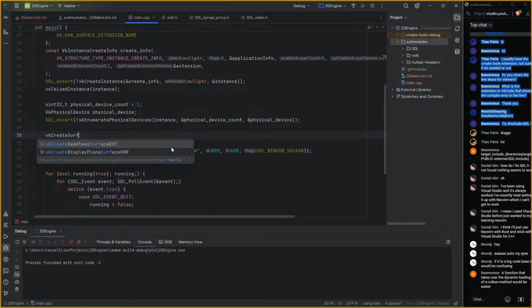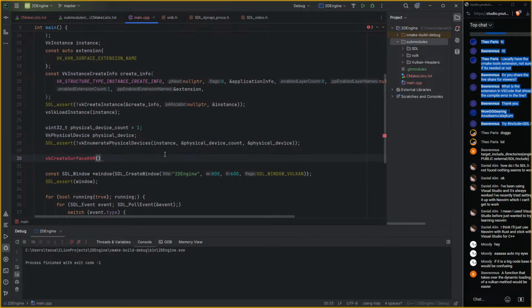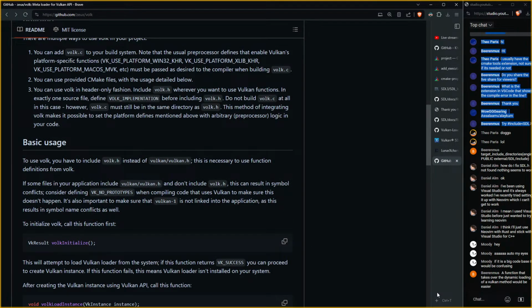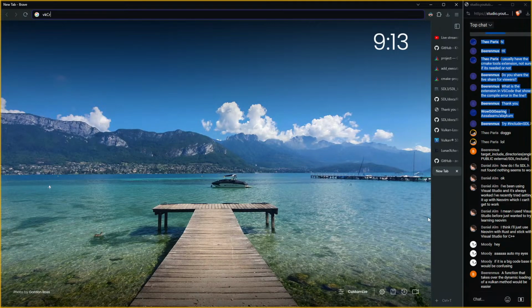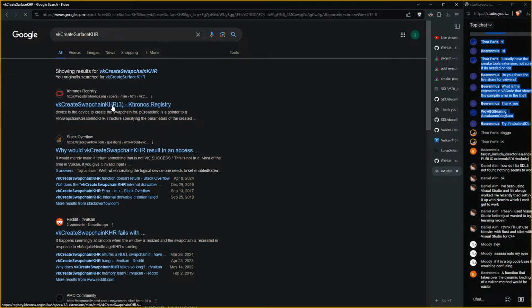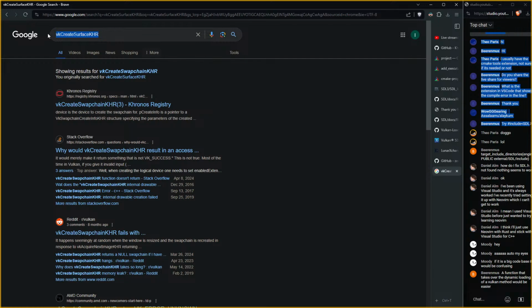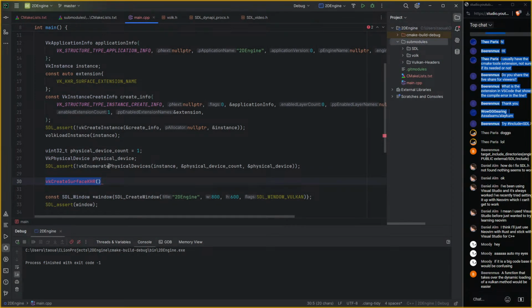Oh crap, I don't remember. Isn't it VkSurfaceKHR? Yes, but why is it not showing up here? A small V? No, it should be like this, but did I forget something else? Oh, my bad. I see.